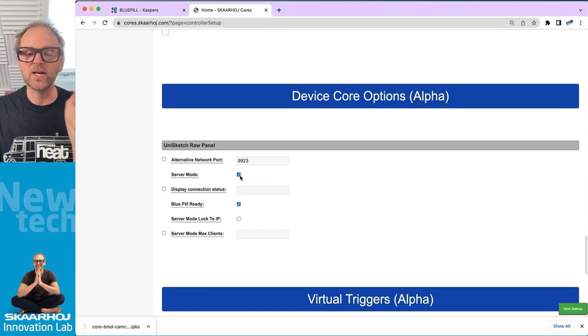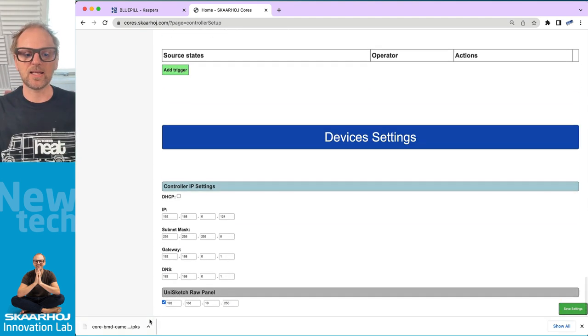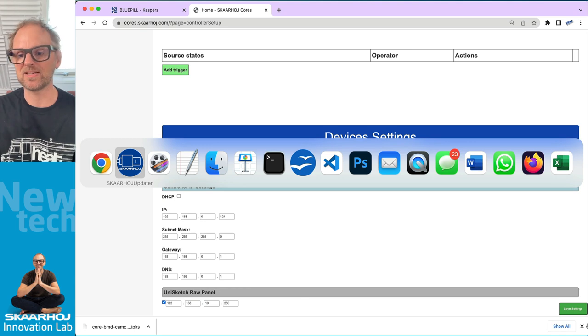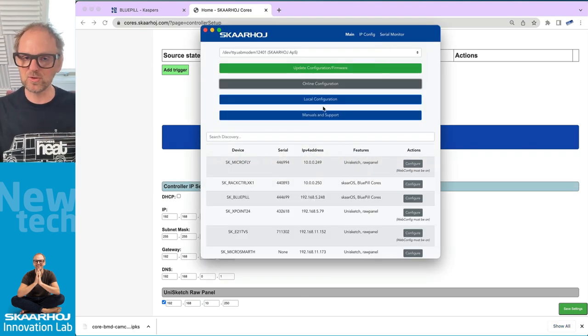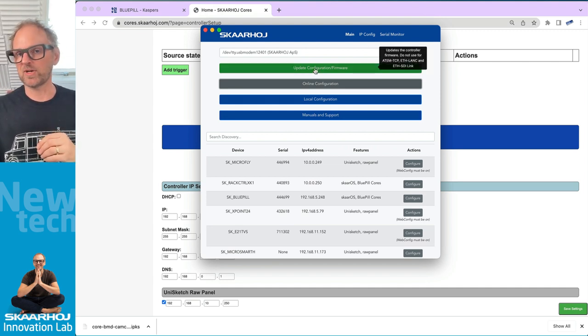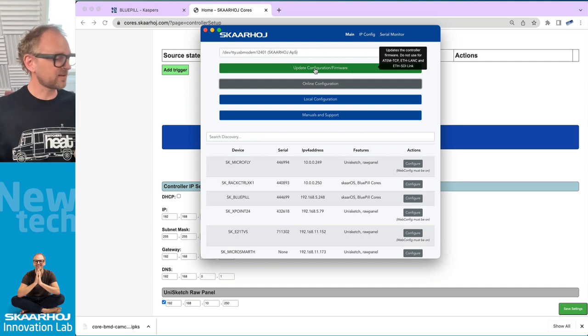Secondly, very important, make sure it's in server mode. If it's not in server mode, Reactor doesn't know how to connect to it. Make sure it's Blue Pill ready. If it's not Blue Pill ready, encoders will be funky, buttons may be funky, and so on. So these two checkboxes must be set. The others are only if you want to limit connectivity from certain IP addresses and so on. And then, of course, you have to have UniSketch raw panel enabled like this, and the IP address has to be right. If that is all true, then you can save the settings. You can go back here, and like you do with your UniSketch SKAARHOJ panel, you press update configuration and firmware and update it.